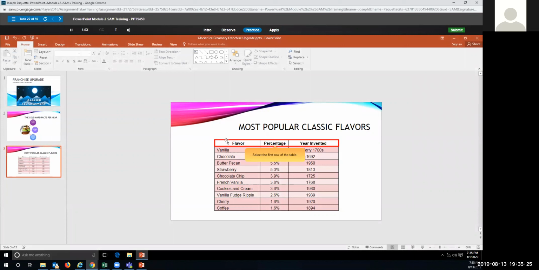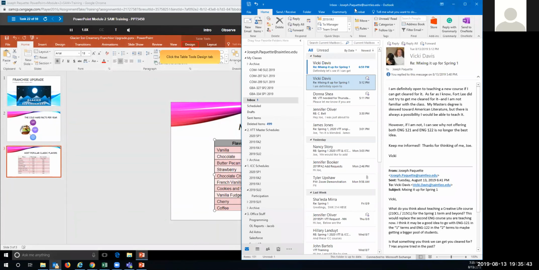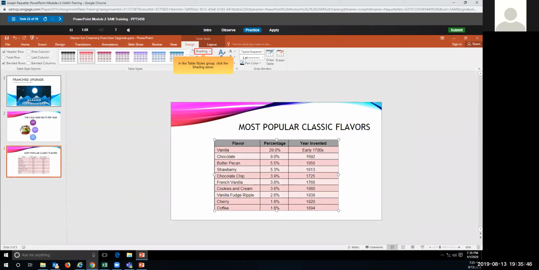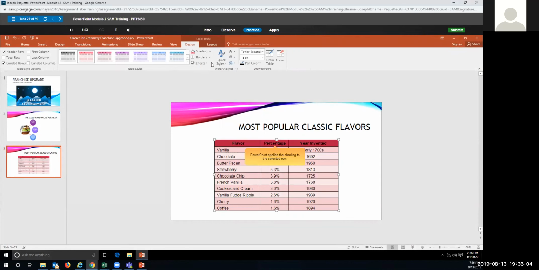Select the first row of the table. PowerPoint grays the selected row and the Table Tools tabs become active. Click the Table Tools Design tab. Oh, hold on. Design. In the Table Styles group, click the shading arrow. The shading gallery opens. In the Theme Colors section of the Shading Gallery, click Red Accent 1. PowerPoint applies the shading to the selected row.